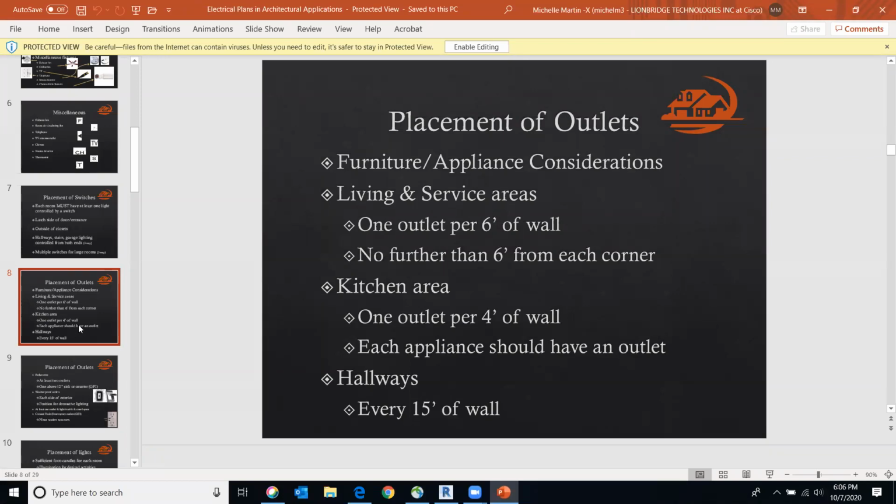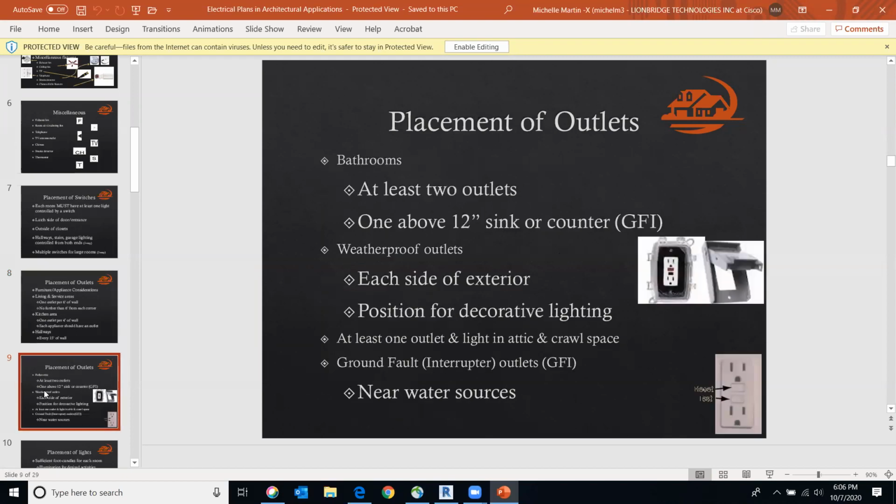Placement of outlets, you want to think about furniture and appliance consideration, kind of what we just briefly talked about. Living and service areas, 1 outlet per 6 feet of wall and no further than 6 feet from each corner. In the kitchen area, 1 outlet per 4 feet of wall. Each appliance should have an outlet. Hallways, every 15 feet of wall. For bathrooms, at least 2 outlets, one above 12 inches of sink or counter.